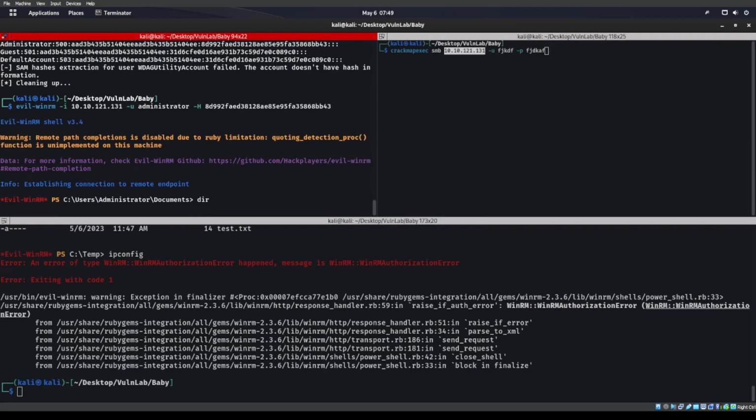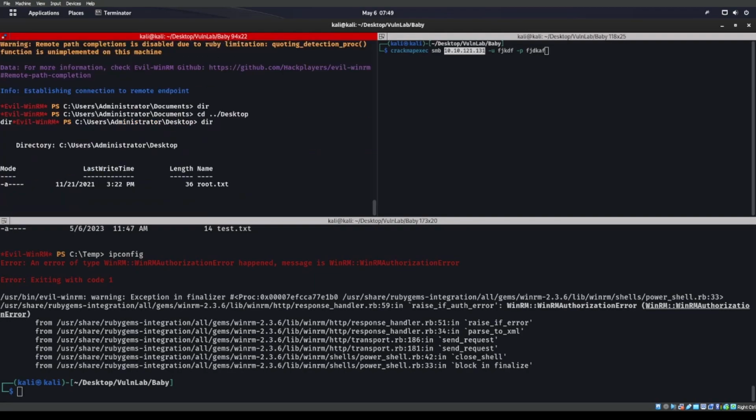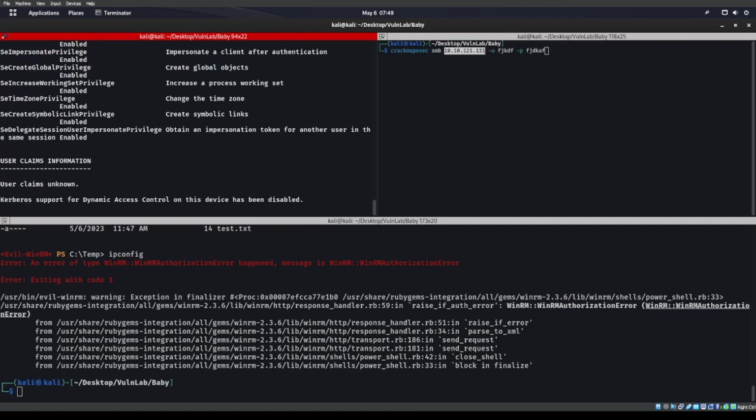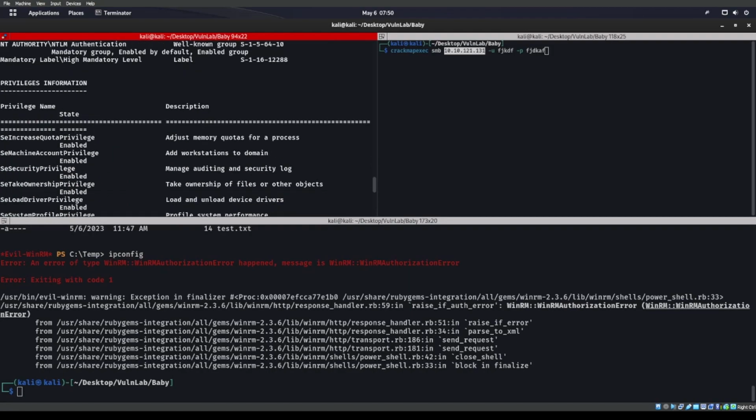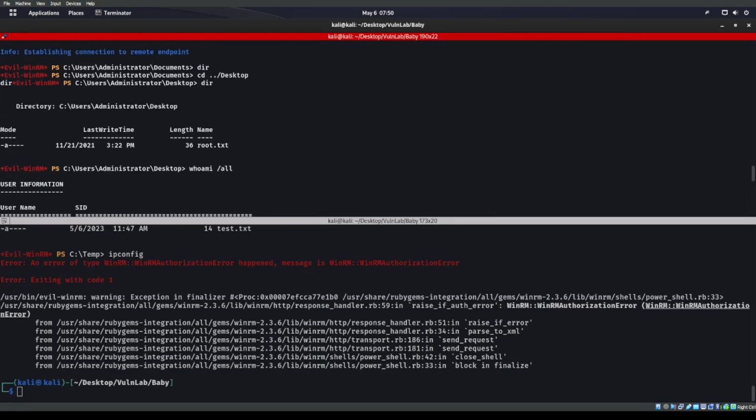So do dir, cd Desktop, excuse me. And there's our root.txt. And that's it. That's the whole thing. The whole box right there. Whoami /all. We see that we are actually Administrator. Everything's enabled and we're good. So that's Baby on VulnLab.